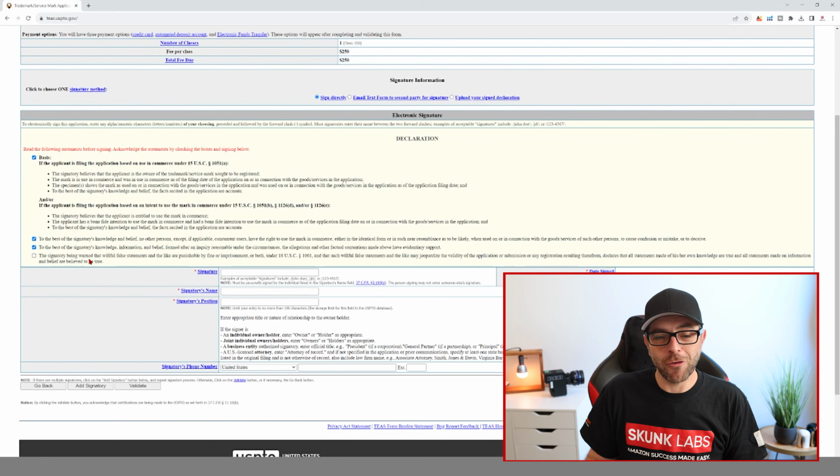Being warned that willful false statements and the like are punishable by a fine or imprisonment. So be very careful here, guys. Make sure you don't lie to the USPTO.